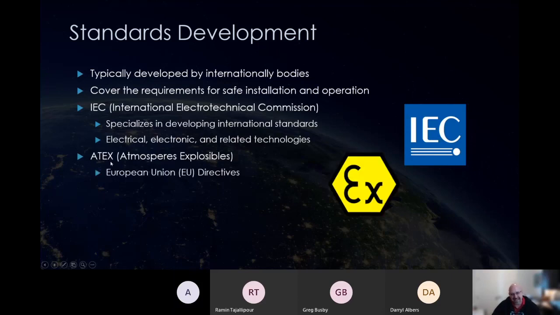And then there's also ATEX, which stands for atmospheres explosibles. The European Union is where you're going to see ATEX the most. ATEX takes things one level further. It's not just about whether things will explode and be safe. It's also about quality manufacturing. Manufacturers producing ATEX equipment are typically required to have a quality standard in place to make sure that it's not only designed safe, but also manufactured safe.